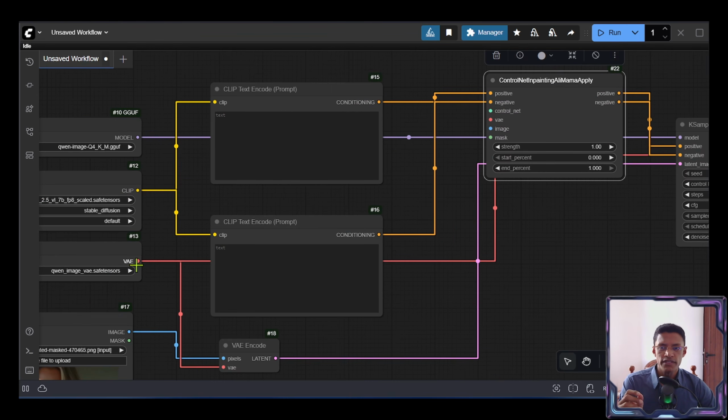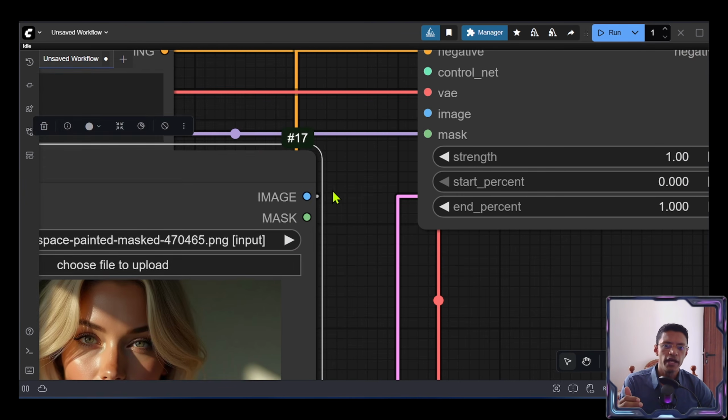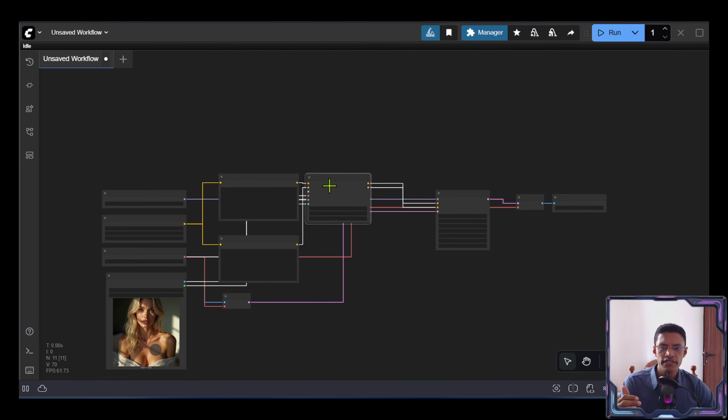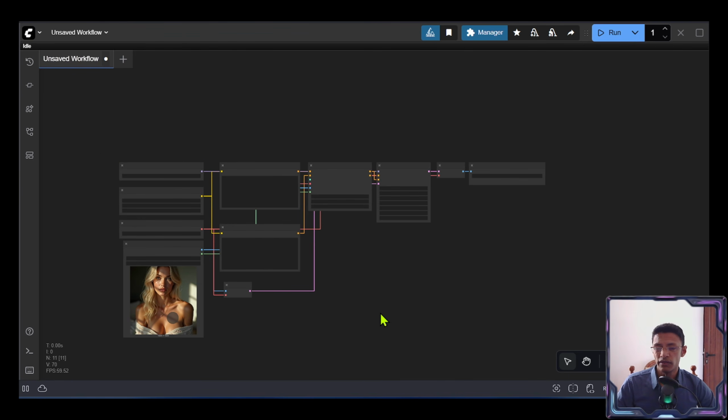We can connect things we already have. So VAE will go there. And then for our image, we'll have both the image and the mask. So I'm just going to arrange this like this. The workflow at this point should look like this.